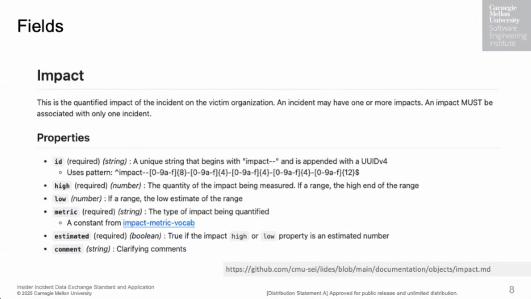We have the impact, which is one of the components of IDES. It's one of the subcomponents off of the incident core component. In the impact component, we have a bunch of different fields listed here in the documentation as properties. It depends on your background, whether it's data science, database administration, or schema. Different people have different words for things. But the fields here for impact are things like high, low, metric, whether or not it's estimated, and a space for a comment. And within that, one of the fields, the metric, has a vocabulary associated with it.